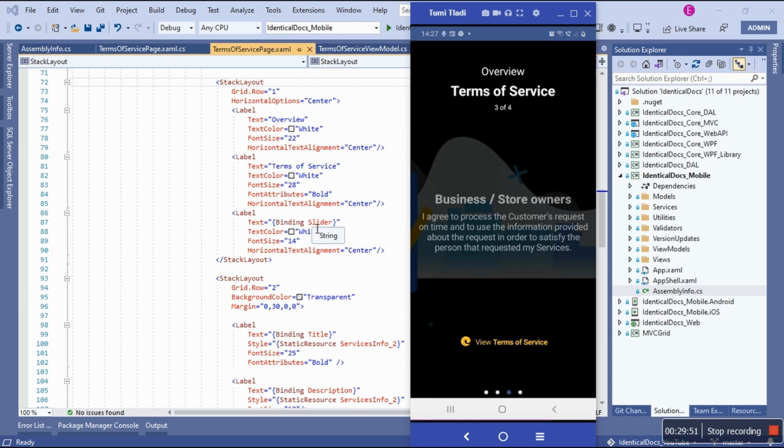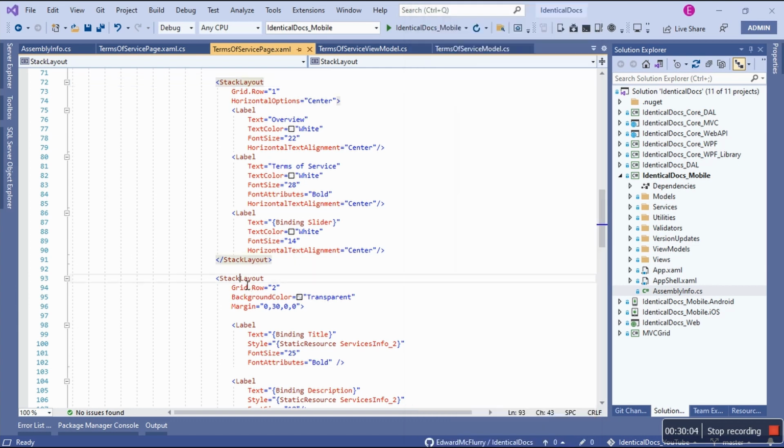The last one, it's called slider. It's binding to the slider. Is it 104, 204, or 304, or 404? So it's binding to it. Text color is white, font size 14, it's at the center. We are done with the first stack layout. This is a stack layout. The second stack layout.